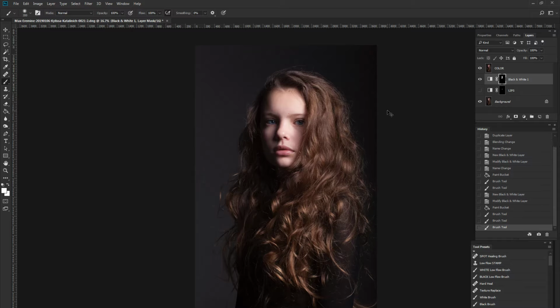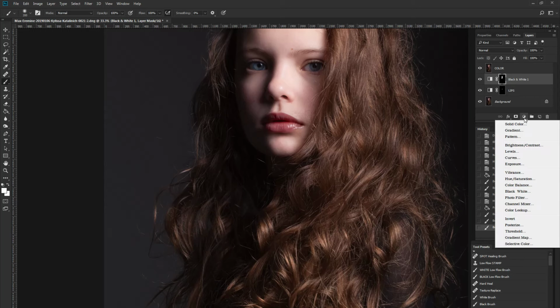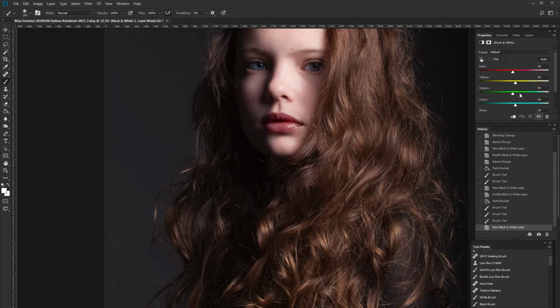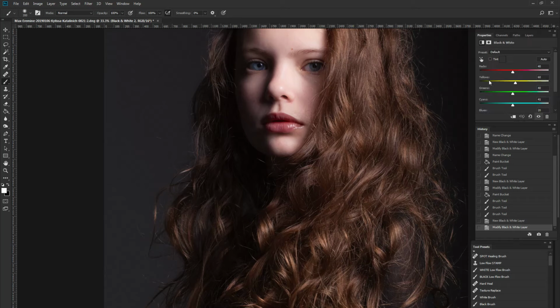Alright, now we can combine it with red lips, just to show you what changes can be made. And that is not over either. Now we can say adjust her eyes. Let's say I wanted to, so I'm going to create another black and white layer, and we're going to adjust her eyes any way we want. So let's adjust the blueness of her eyes. I want it to be lighter.